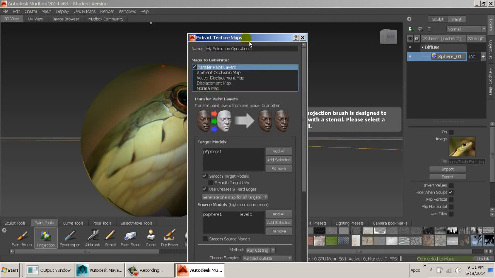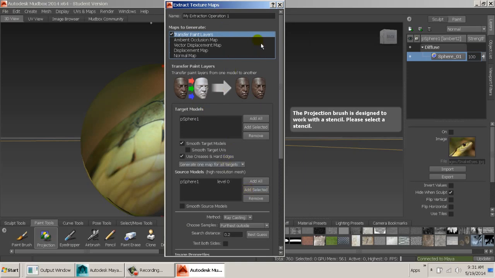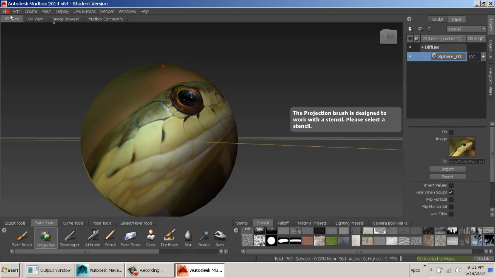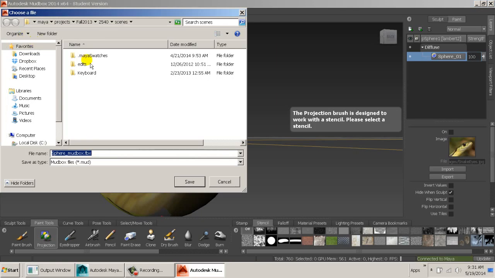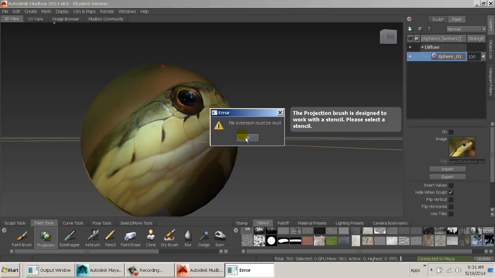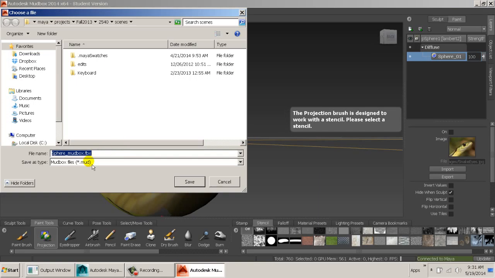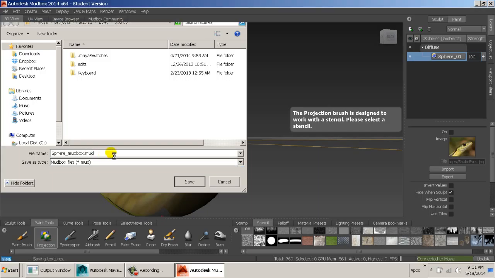So if I just go to my extract maps, I just want, actually I need to transfer paint layer. There you go. No, I don't need to do that. This all should be saved. So when I go to save scene, it's going to go and follow the scenes. Yes. There we go.